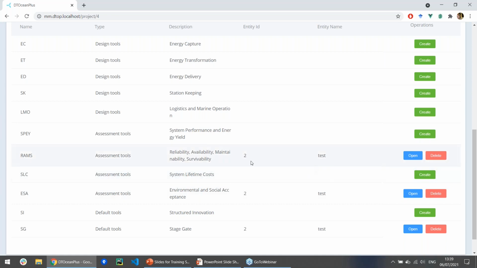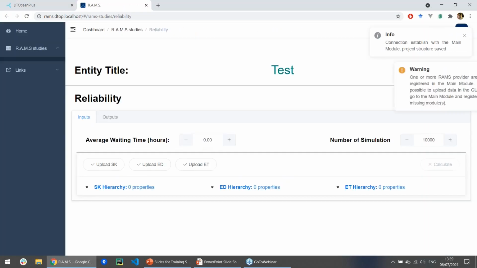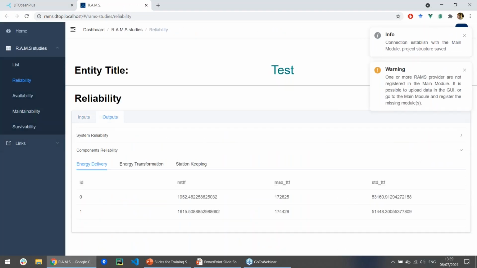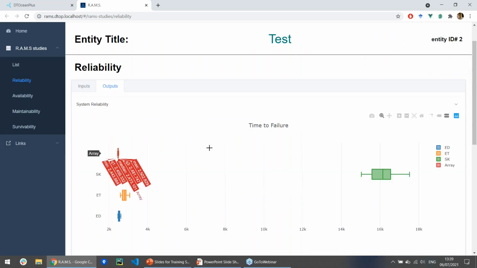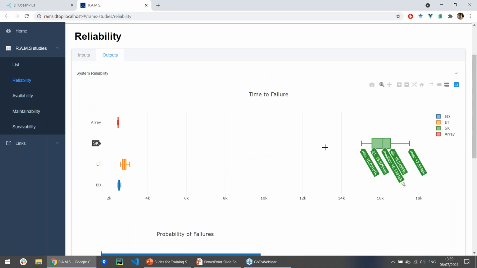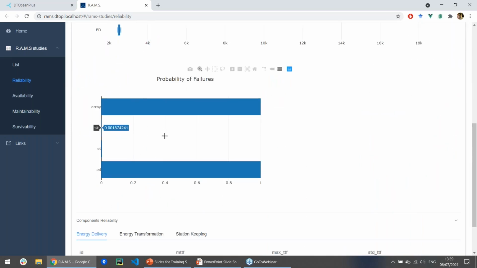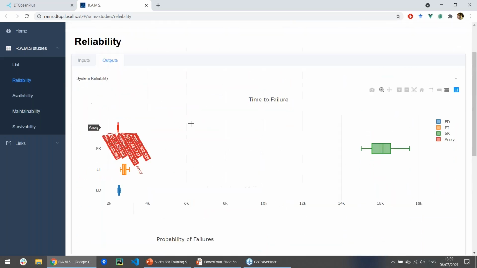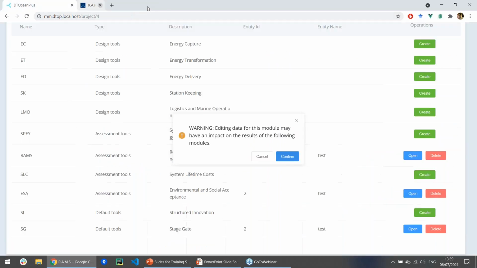So just to show you what I mean by that, and I did this earlier, if we open up the RAMS project that we used earlier, and we're on the outputs, the results tab, you'll see that there are results already in there. Some system reliability outputs already in there. I won't show much more than that. There's some probability of failures. It's just to show you that I've run this before, and this has results saved in the RAMS module.